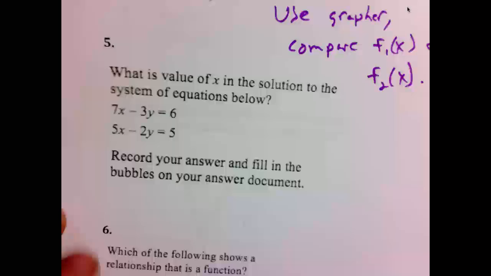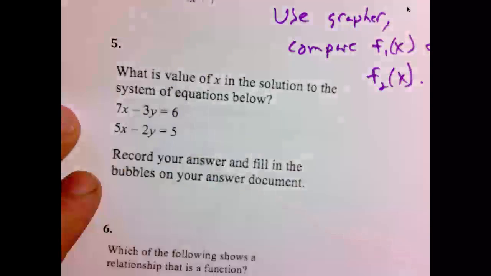Alright, number 5. What is the value of x in this system? Well, back to the calculator. It's a system.